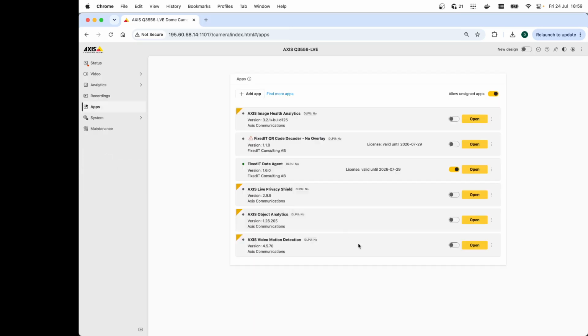So what we have done here is that apart from installing the QR Code Decoder that scans the frame, we have also installed the FixedIT Data Agent. And this is the key in this use case. You can see the FixedIT Data Agent a little bit like Zapier, that is for the cloud, but this is for your edge device. So it can consume data from different sources, convert, transform the data, automate the workflows, and export the data in different formats.